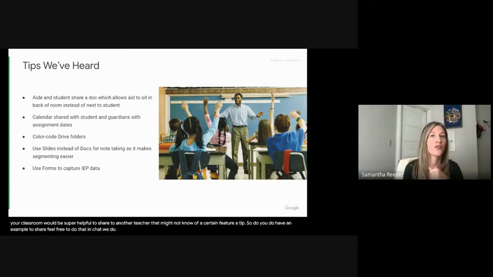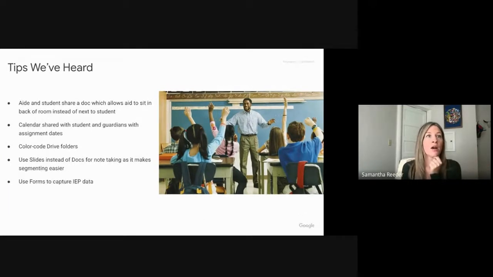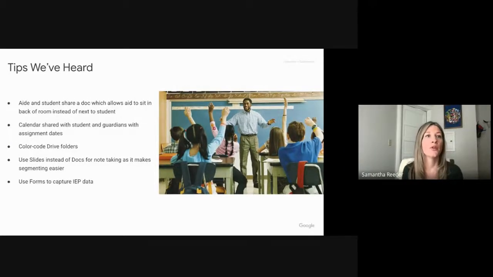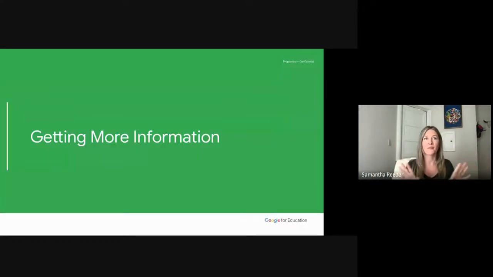We do have a few tips that we've heard in the past listed on the slide. So ranging from things like color coding in Drive folders, slides for note-taking, using forms for individual education programs. There's definitely a few different examples, and we definitely love to hear from teachers on what's super useful for them in their classroom. I'll leave that open for maybe a couple minutes. Feel free to continue to add in the chat.